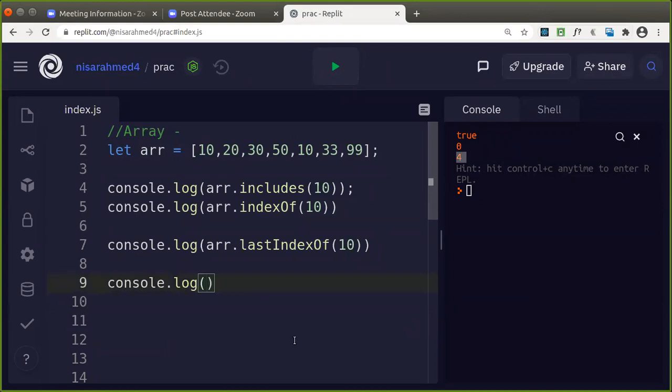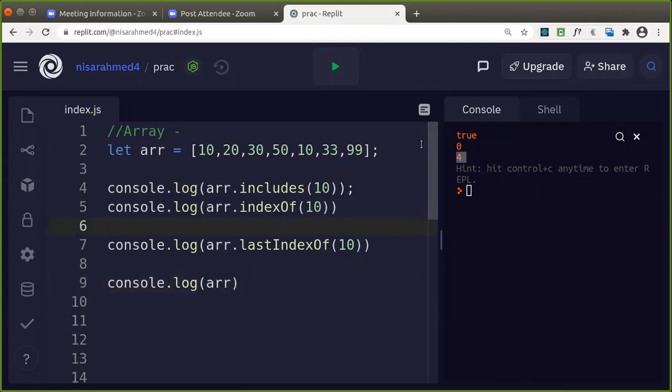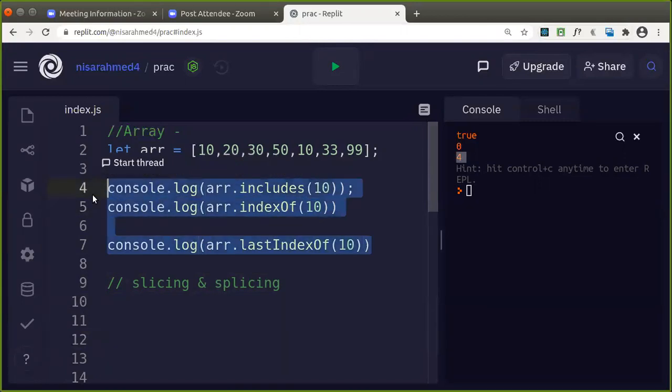Let's see the next function. These are all the functions that are there in the array, so that will be helpful for you to carry out the operations directly. Let's discuss slicing. This is very important. Don't get confused with slicing and splicing. Slicing is different and splicing is different. So let me address that as well.